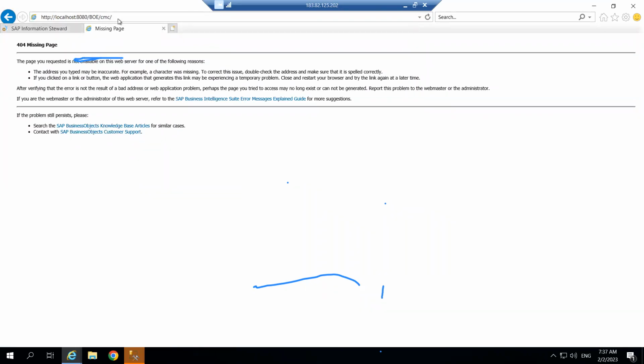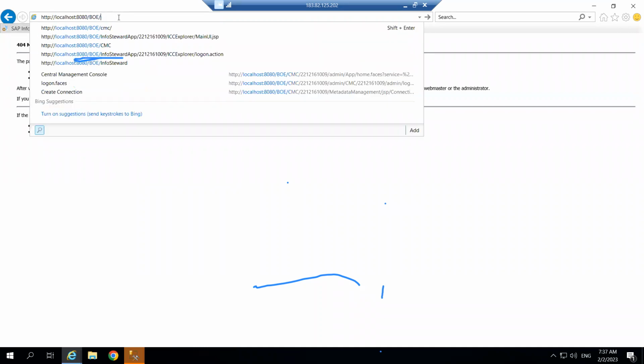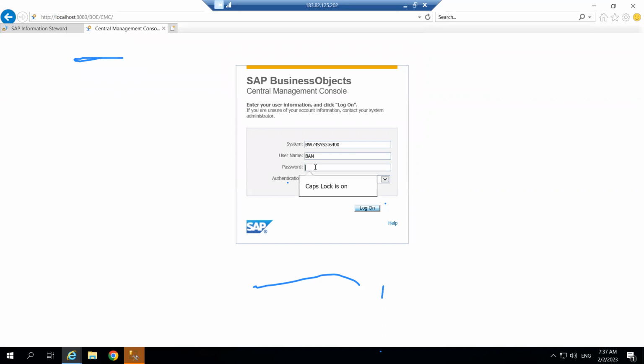I'll show the CMC also. So we have the CMC connection also. Okay, so I think it's capital CMC if I'm not wrong. No, nothing in that. Yeah.